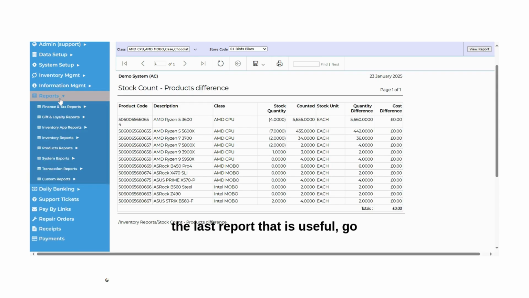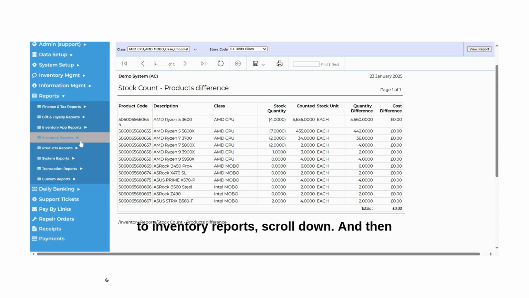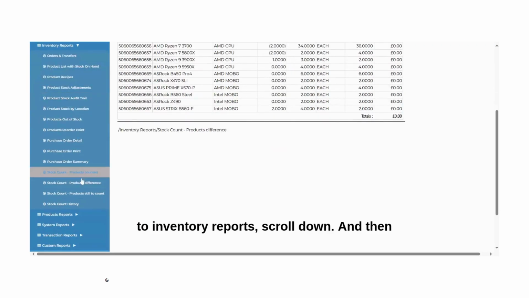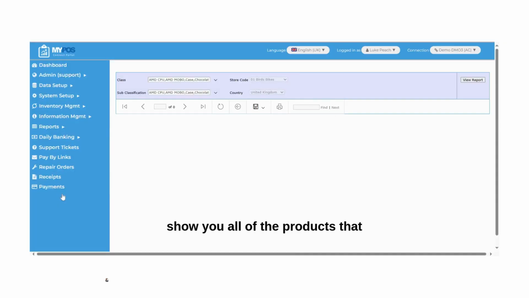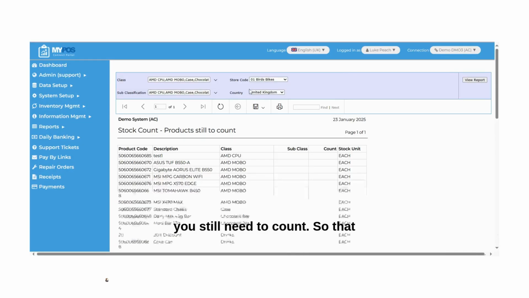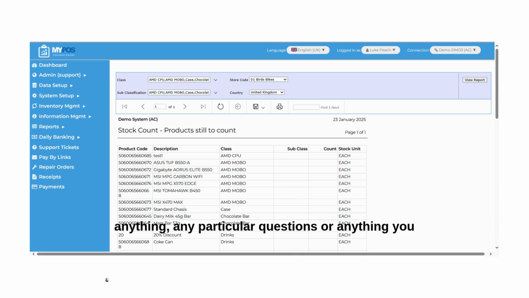And the last report that is useful, go to inventory reports, scroll down, and then you've got stock count, products still to count. This will show you all of the products that you still need to count. So that is the stock counts function in the MYPOS Connect portal. If there's any particular questions or anything you want to configure, please contact our support team and we'll be happy to assist.